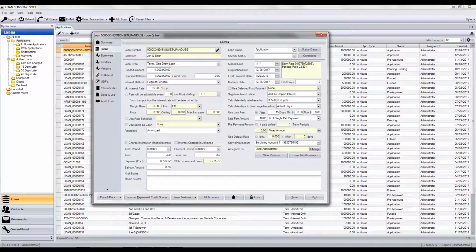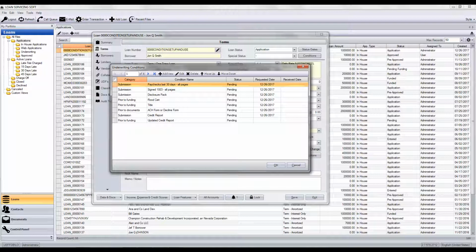We got a loan for $1 million. We got 10% is our interest rate. Got some dates, some other details set up here. And we want to make this loan, but we can't make this loan until the borrower has satisfied some conditions. We have a list here of conditions, all of which are currently set as pending. We have a requested date set up here.